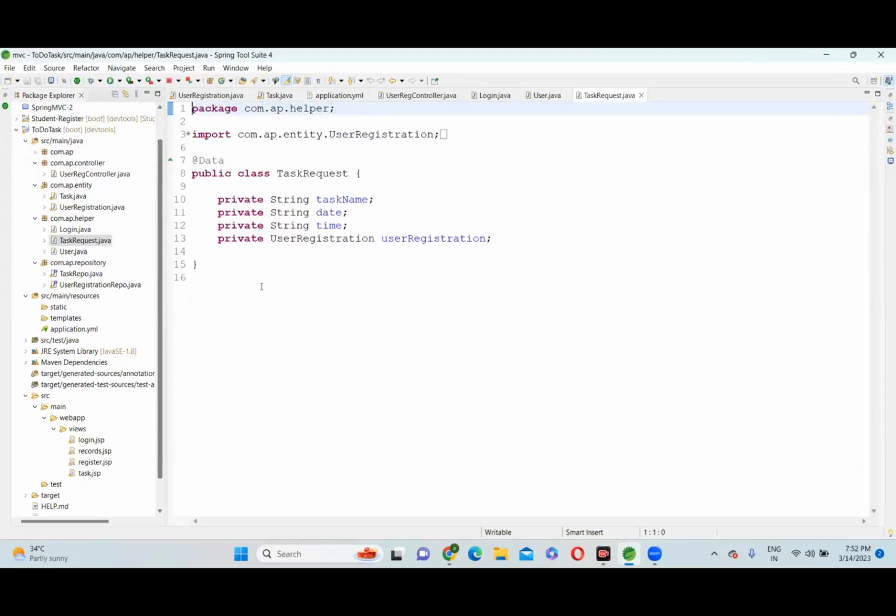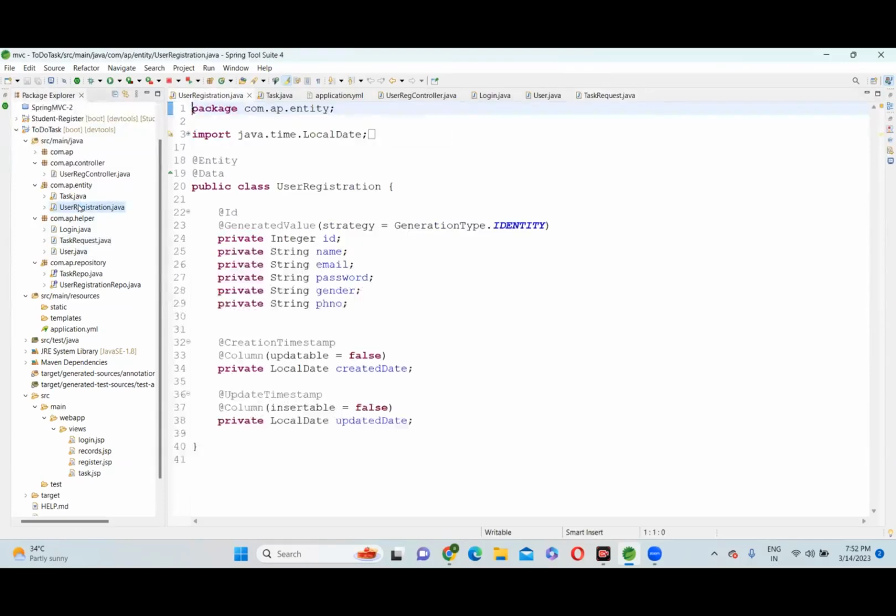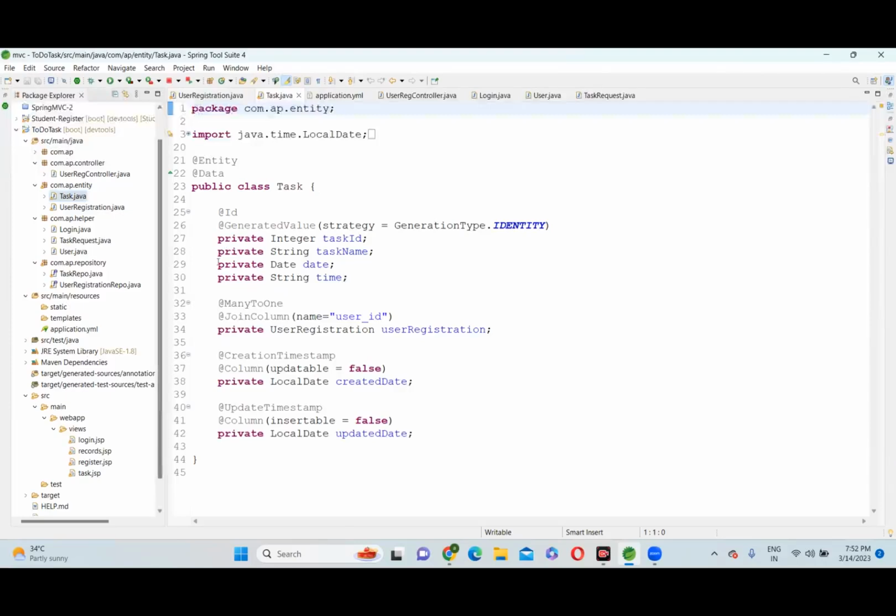Okay, so here you have taken a user registration object to represent that user data. Yeah, and entity classes. This is my user registration entity class. User record will be inserted into the table. Okay. Task class, can you show me? Yeah. Task class is available. So the task class is having a relationship with the user registration. Many-to-one. Many tasks are related to one user. Okay. One user can have many tasks.